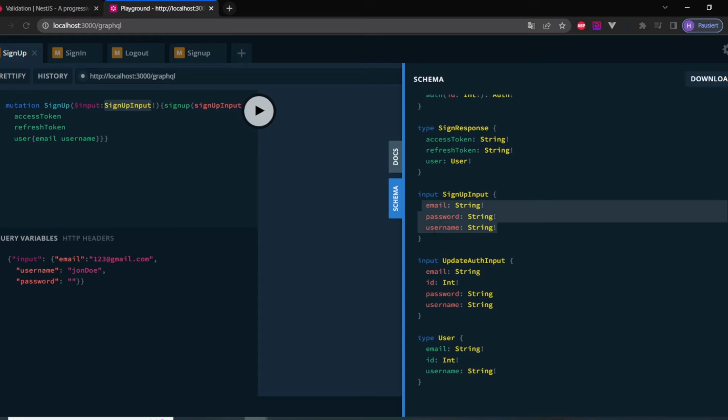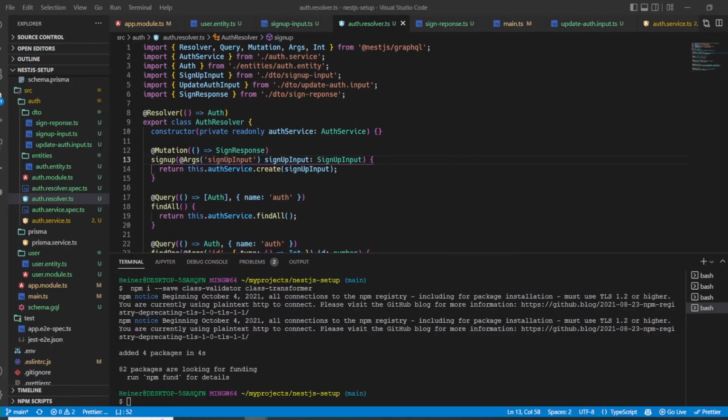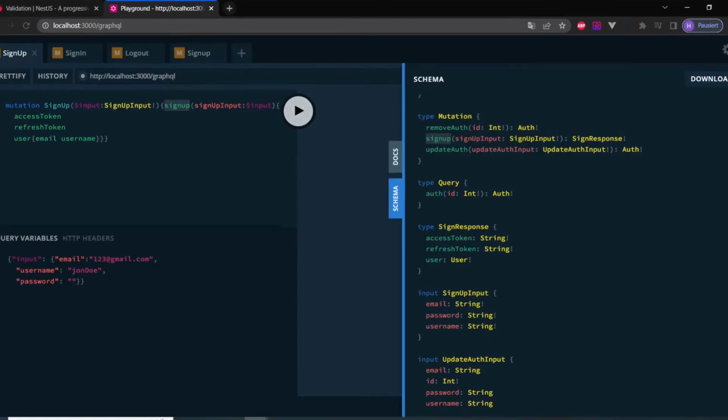We provide an email, password, username. All of them have to be string. And then finally we do the mutation here, which is called sign up, right? Like this here. Because in our resolver, we named it sign up, right? But this name here can be anything. But optimally, it should be very descriptive. And yeah, we can just name it sign up.